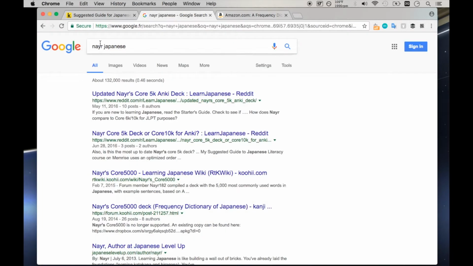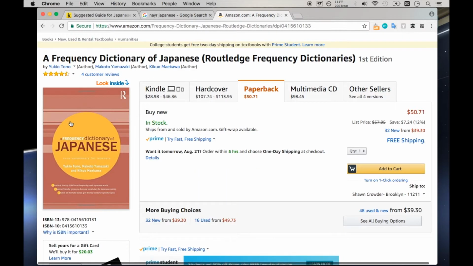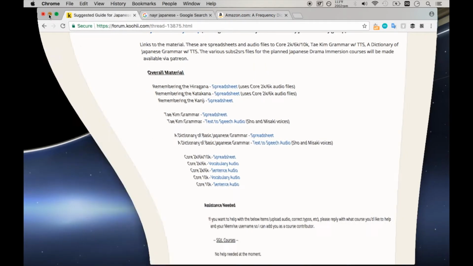Now, there are other decks you could use that would work in the same manner, such as the JIAY one. I'm not sure if I'm saying that right, but that is another well-known one, which is based on this frequency dictionary, which is cool. But anyway, I'm going to be using the core stuff.